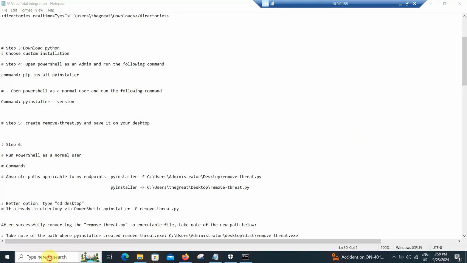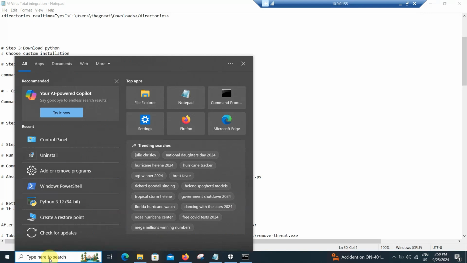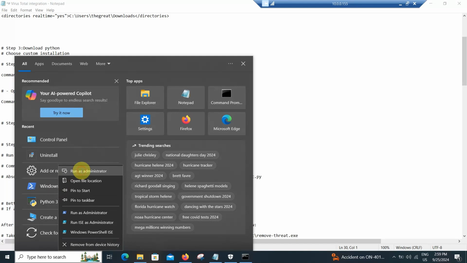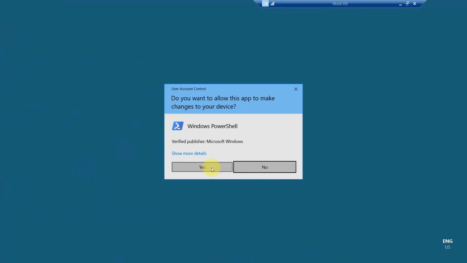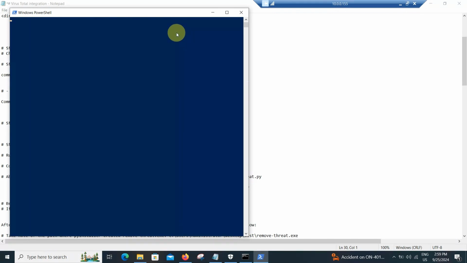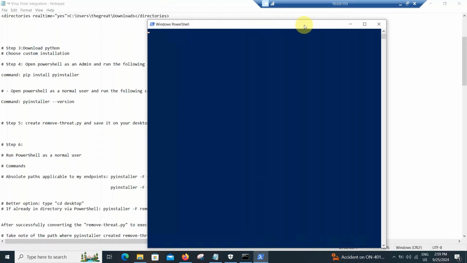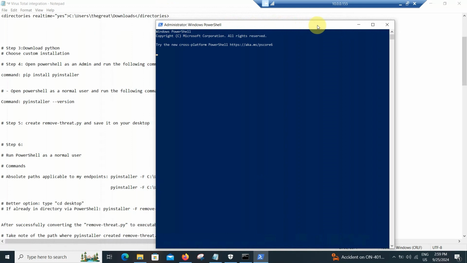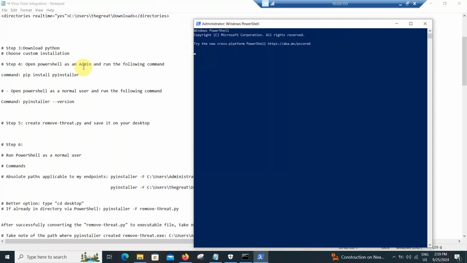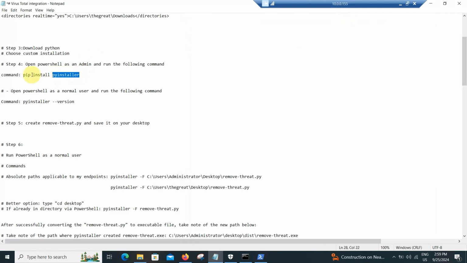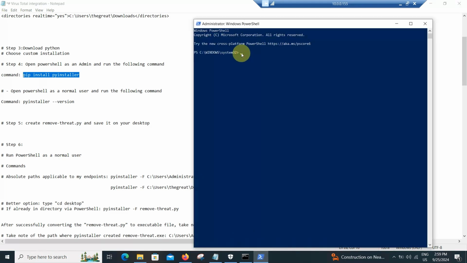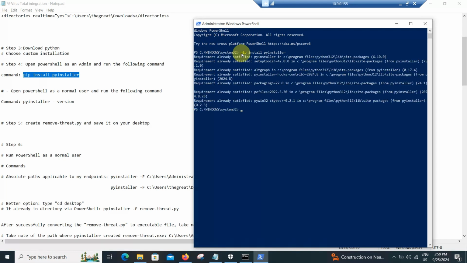So I'm gonna run PowerShell as admin. PowerShell, run as admin. So I'm gonna say yes to that, and then this is what I need. I'm gonna run the first one, the pip package installer. Basically Control C, we go back to PowerShell. I'm gonna say Control V, and then we'll wait for that.